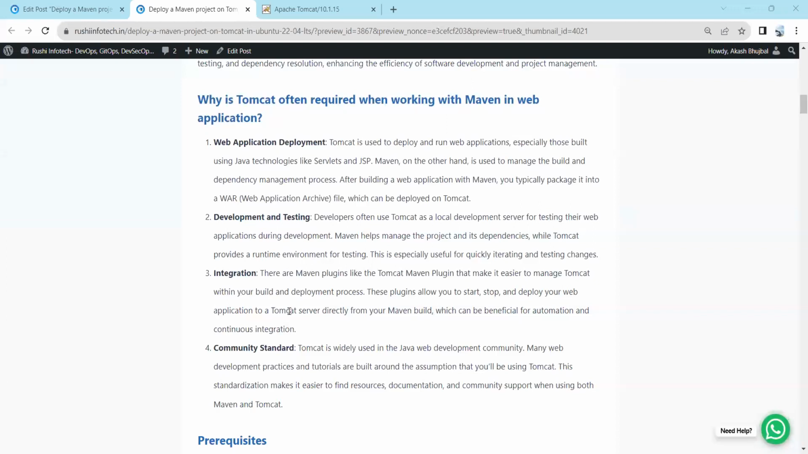Tomcat can also be used for development and testing. Developers often use Tomcat as a local development server for testing the web application during development. Maven helps manage the project and its dependencies, while Tomcat provides a runtime environment for testing. It can also be used for integration, where Maven plugins like the Tomcat Maven plugin make it easier to manage Tomcat within your build and deployment process.